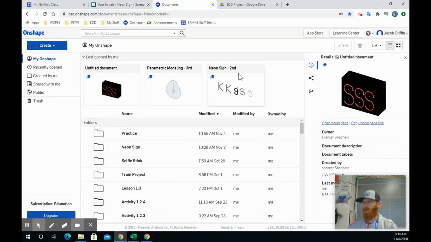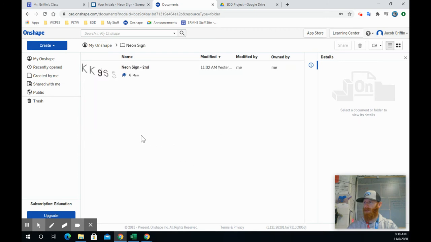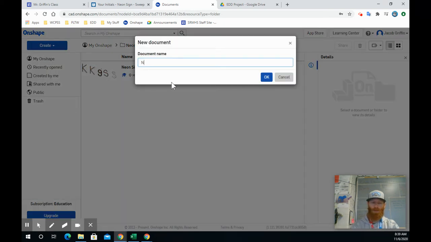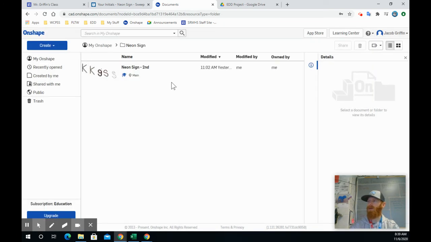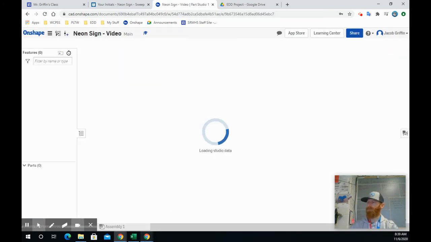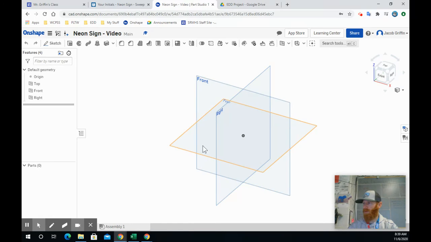All right, so we're going to move into Onshape. Already got a folder set up. This is where we've just been doing some practice in class on a couple letters. So we're going to create a new document called Neon Sign Video. I've had a couple requests for looking at a few different letters. So let's see. We're going to first turn off our top and our right side plane.